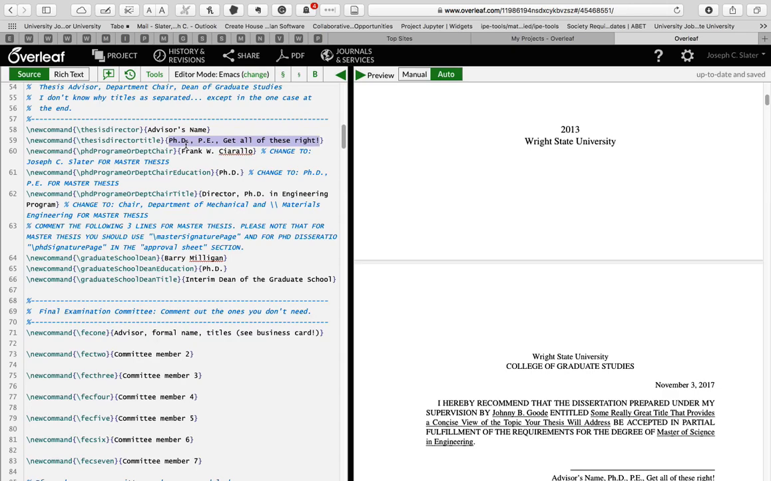Advisor's name, hopefully you get that one right. PhD, PE, get all these right. Thesis director, title. All right. When you do write your thesis, dissertation, signature sheet, get the business cards for everybody that's on your committee. They will make sure their business card is exactly how they like their professional name, and that's what it's going to look like on the signature sheet.